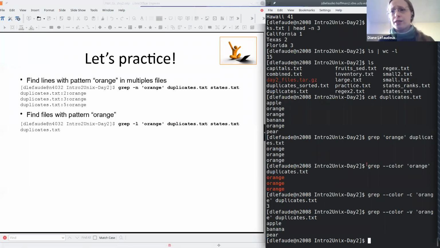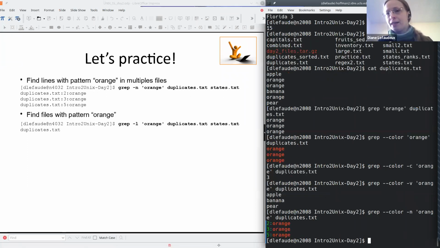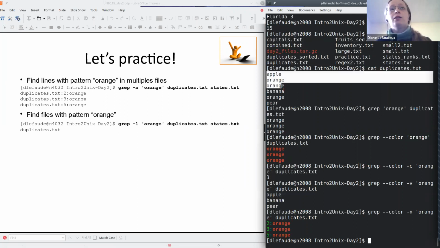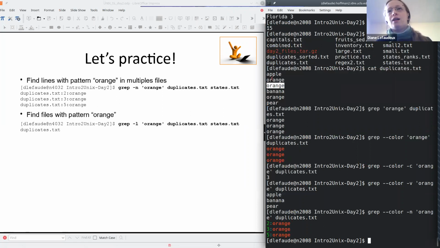Let's try some more of these flags just for you to know what they do. The other flag that was useful was -n, which adds a line number. So if I put my -n, then it's going to tell me 2, 3, and 5 here. That means the second line had orange, the third line had orange, and the fifth line has orange. And we can compare to here, so indeed the second line, the third line, and the fifth line.